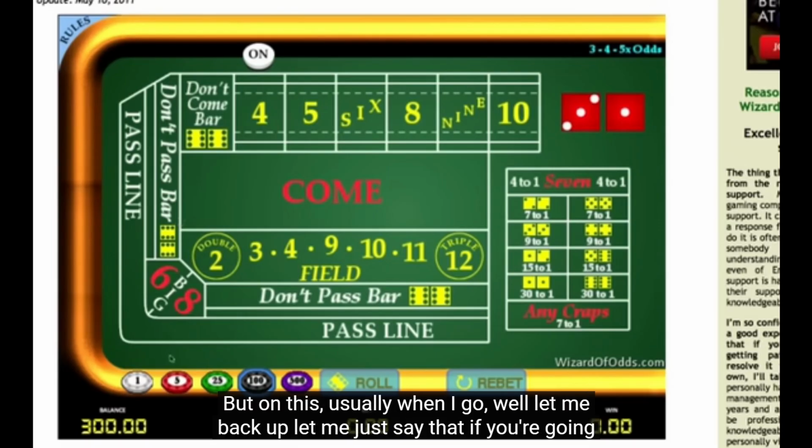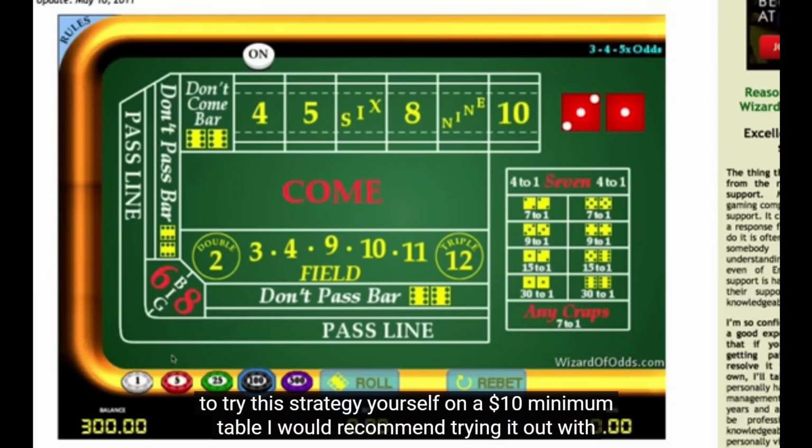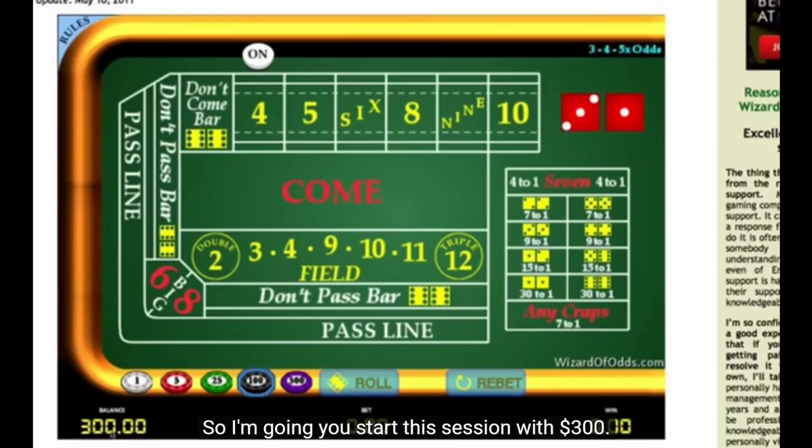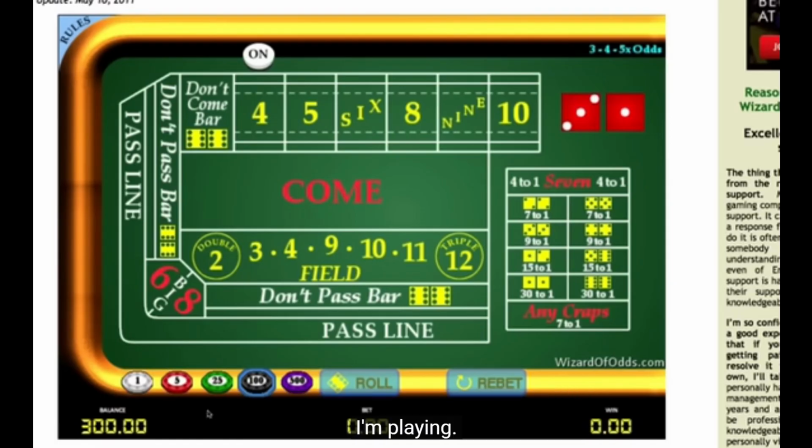But on this, usually when I go, well, let me back up. Let me just say that if you're going to try this strategy yourself on a $10 minimum table, I would recommend trying it out with $300. So I'm going to start this session with $300, and I'm just going to start doing it and try to explain it to the best of my ability while I'm playing.